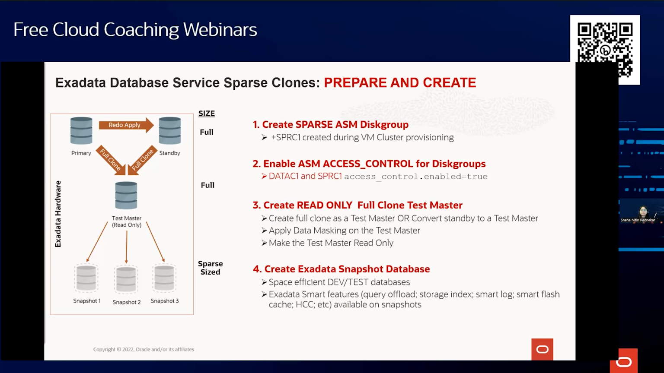You're going to create a sparse ASM disk group. This is very important. If you do not have a sparse disk group, you cannot do the sparse snapshot cloning. This is created only during your VM cluster provisioning on Exadata cloud infrastructure on public cloud. We are not referring to Exadata cloud cluster or on-premise.